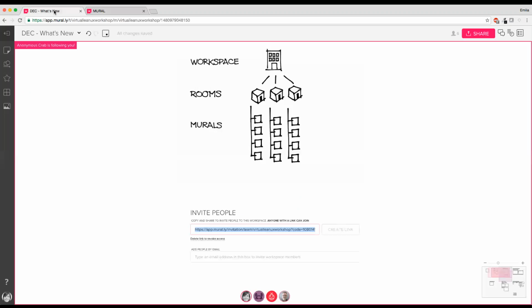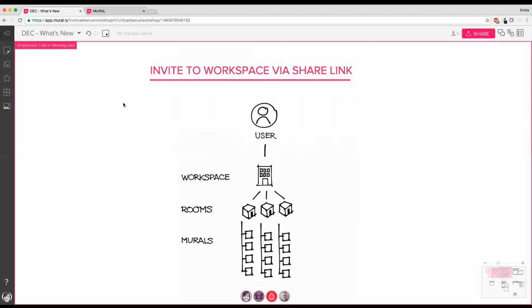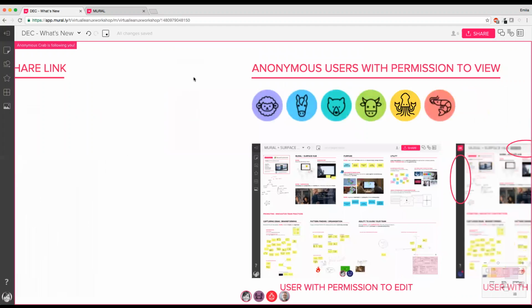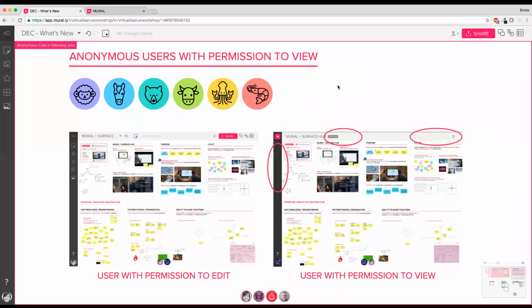So back to the presentation again. So the next capability I would like to show you are the new anonymous users with permission to view. So you can limit the access of users with a view link. And now you can also see users who join through this view link through the new anonymous user icons that come in form of animals.